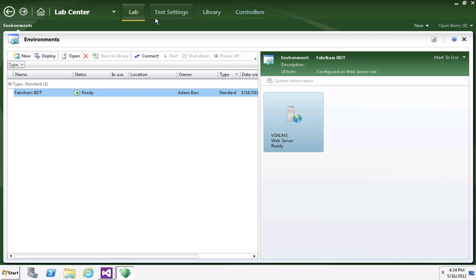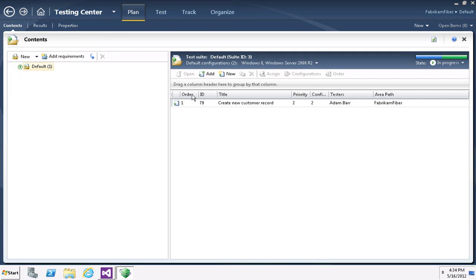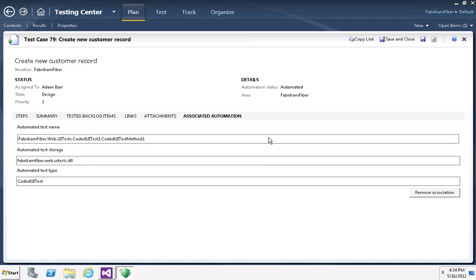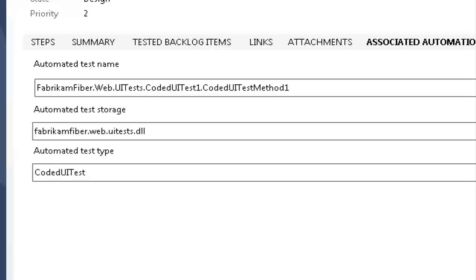In order to make this work, I also have a test case. And this test case started its life as a manual test. And we graduated it to an automated test by writing a coded UI test. You upload that coded UI test in a Team Foundation Server, and then you can go into Visual Studio, open up that test case, and associate that test case with automation.